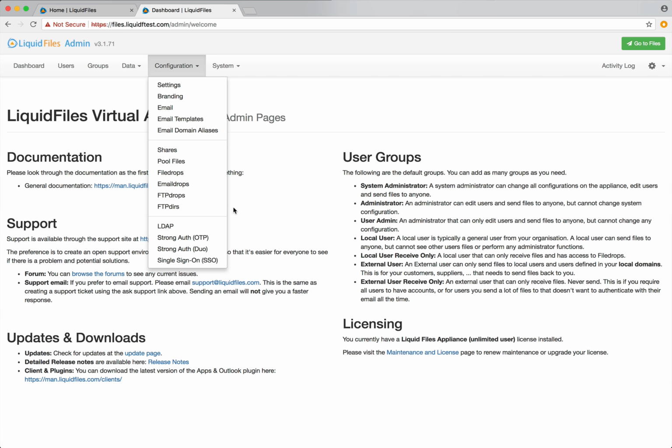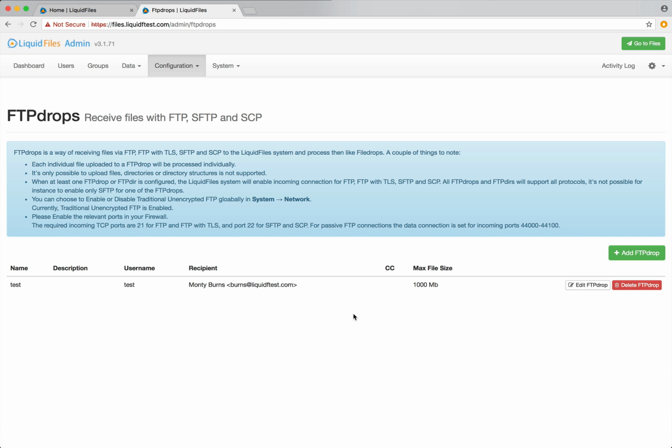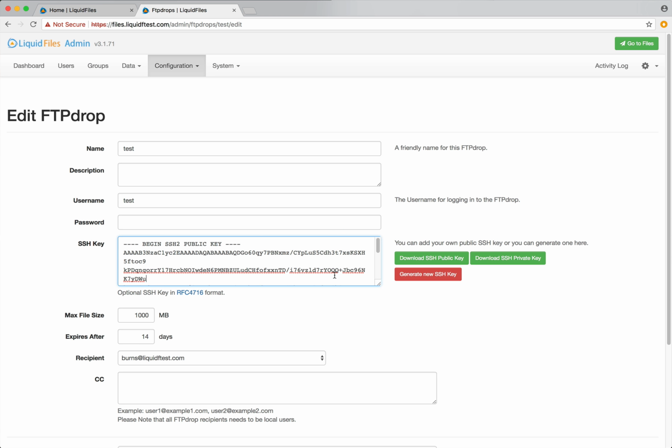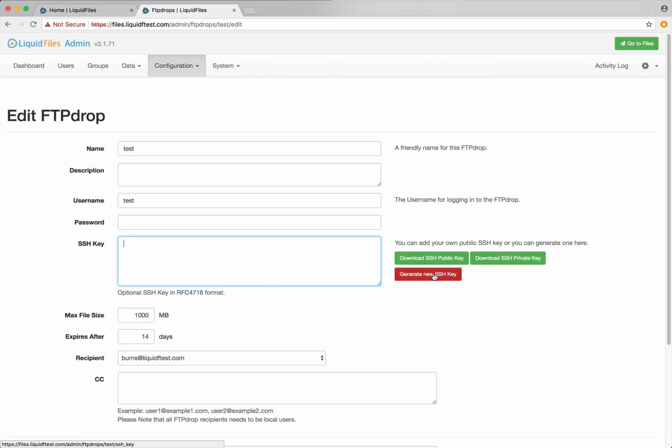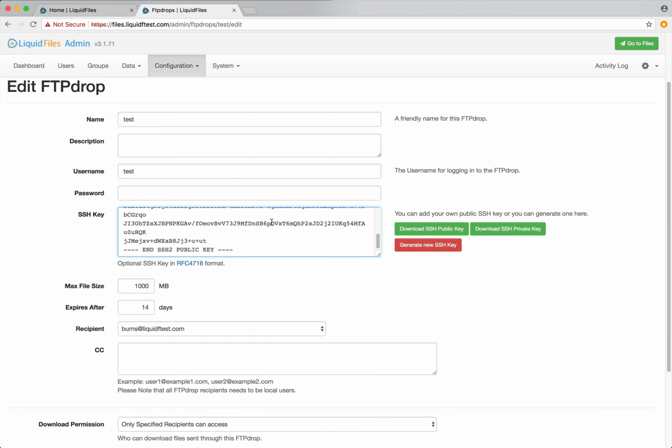We have made some improvements to the FTP drops and the FTP directories, which share much of the same code. And we've added SSH key authentication. So if you have an SSH key, you can just upload it, or if you want to generate a new SSH key, you can. And if you generate the SSH key on the system, you can download the private key here and then just use that to authenticate to this FTP drop.